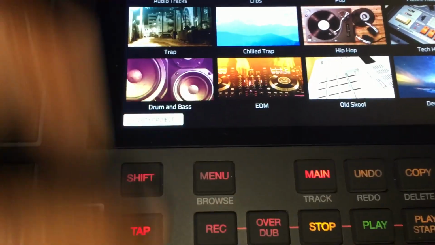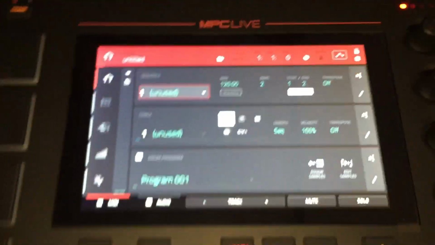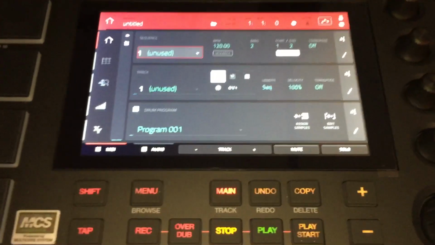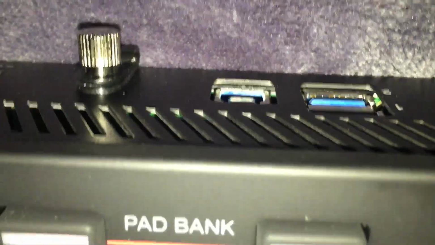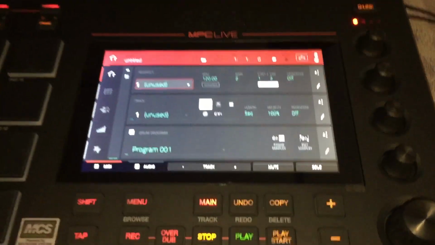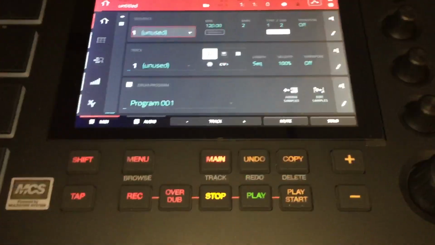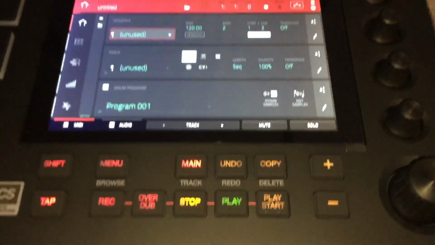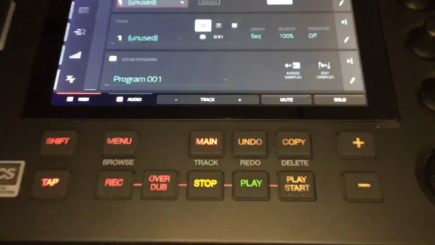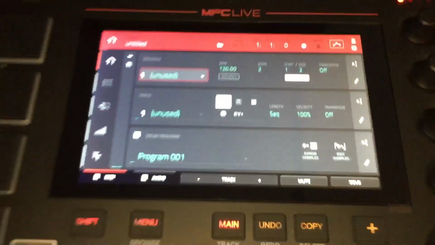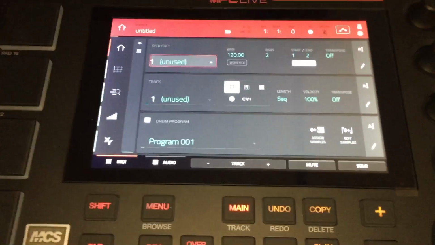All right, I'm going to start with an empty project. Now, MPC Live allows you to pull data from external storage. So you can use an SD card, which I have in SD. You can plug things into your USB slots, external hard drives, flash drives, things like that. So I'm going with an SD card that I have put in there, and I have some instrumentals on there somewhere. As you see, I just turned this on. You guys saw it turn on.